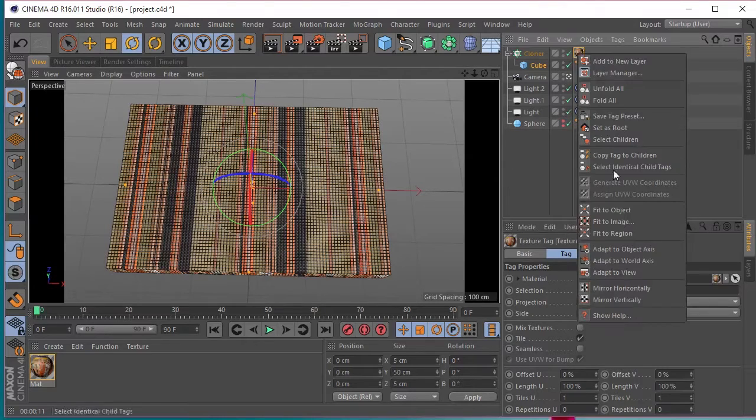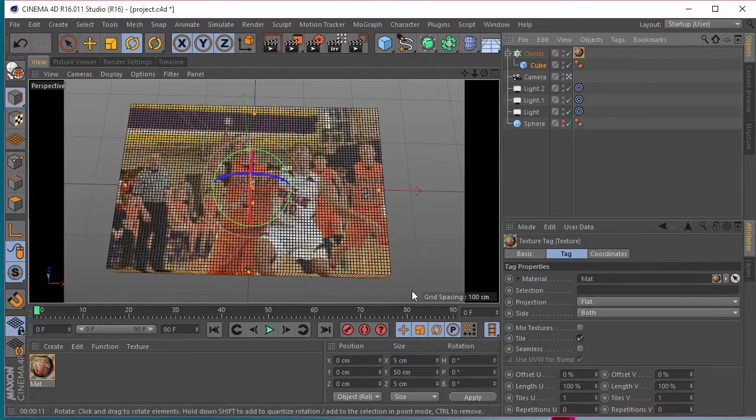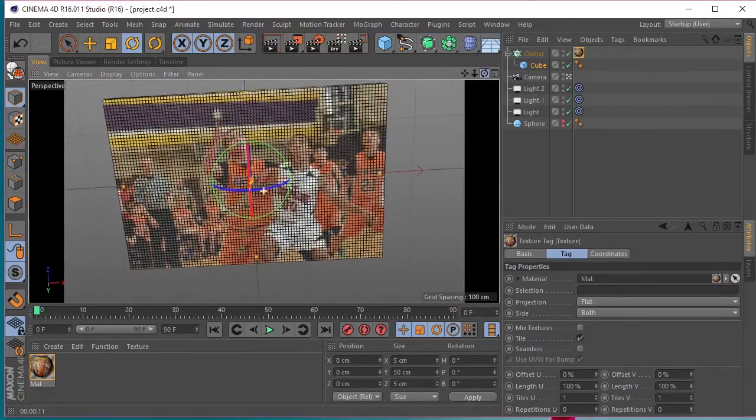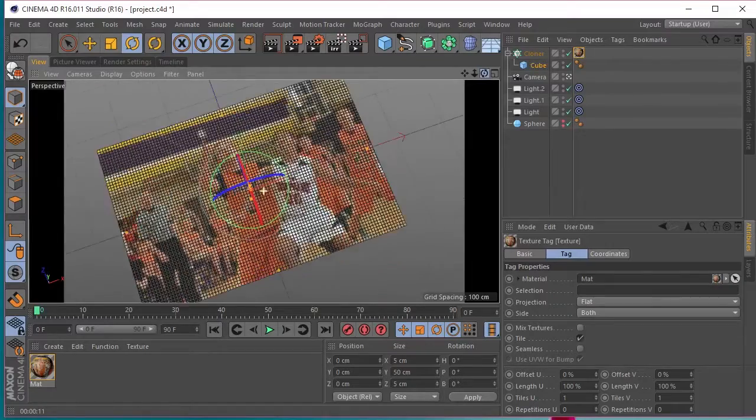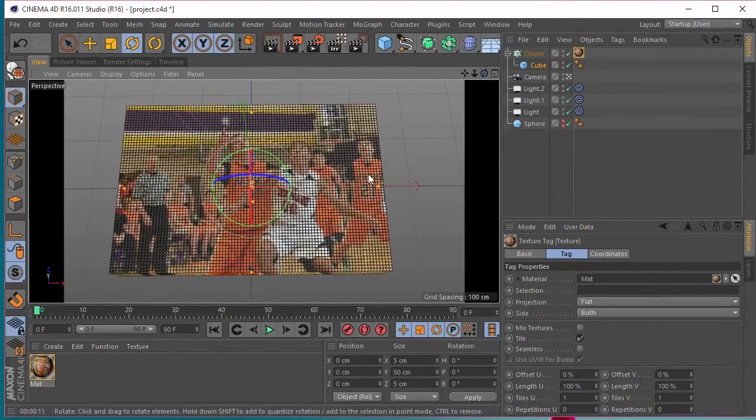If I right click here and I do fit to region, see the cursor now turns into this little plus sign. So now if I grab that whole thing, it fits this picture to that region that we just highlighted. And now if we rotate around, you see how that texture is sticking to the individual cubes within that cloner.